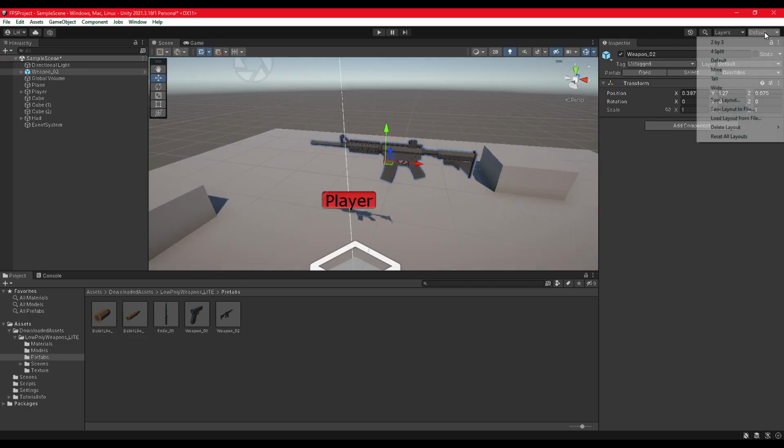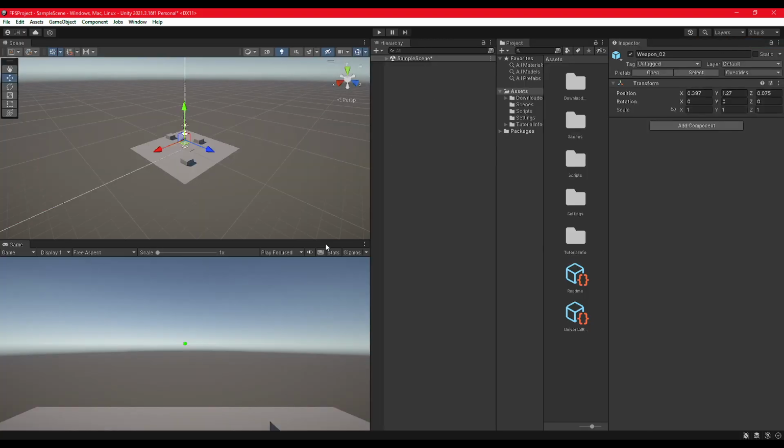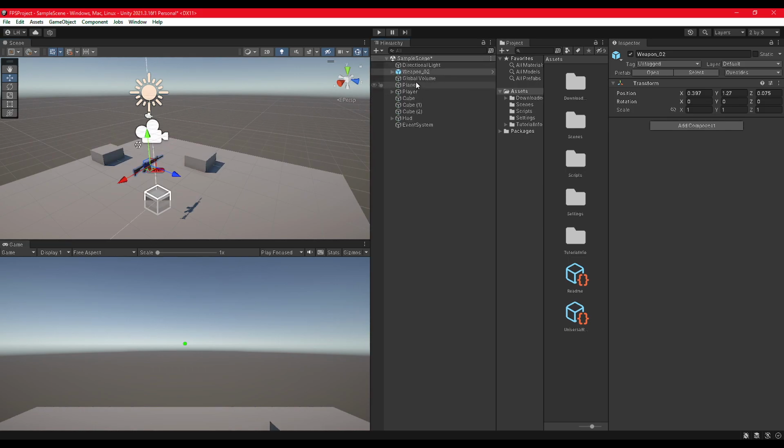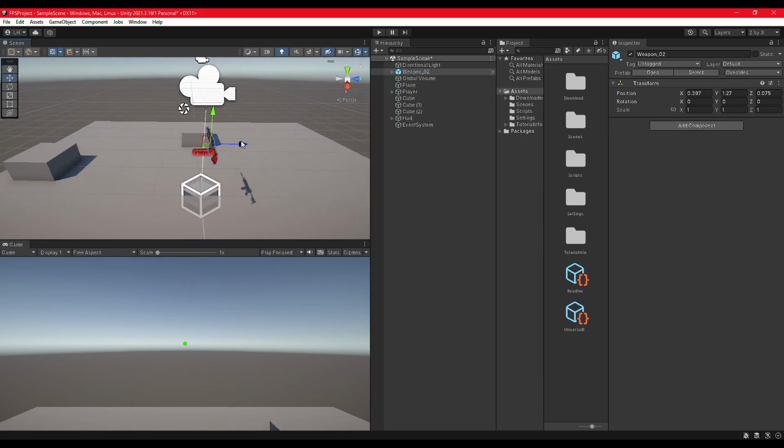I'm also, real quick, going to switch to the 2x3. This is what I typically work in when I work in Unity. It's going to be really handy here because we can see both the scene view and the other view. But don't worry, I'm going to switch it back to the other view in a second.